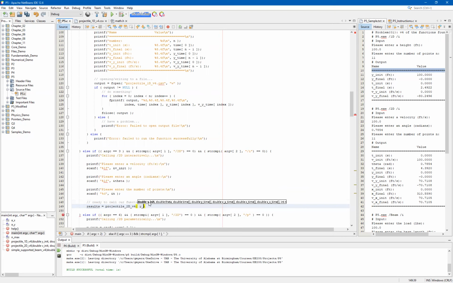We want to pass to it whatever the vinit was that was collected from the user, as well as the theta that was collected from the user, the time vector that we created earlier, and the y time vector. Yes, we're borrowing those from the 1D. That's perfectly fine. And then the y time. Now we have our x time vector and our vx time vector. And then lastly, we need our n, which plays as a traffic cop, if you would, to keep track of the active number of elements in our parallel arrays.